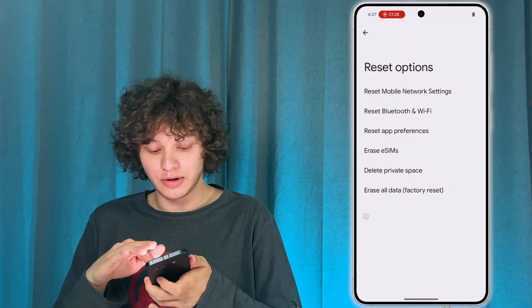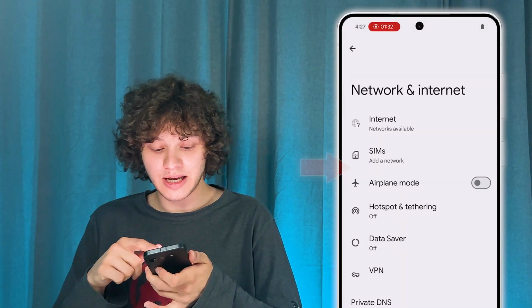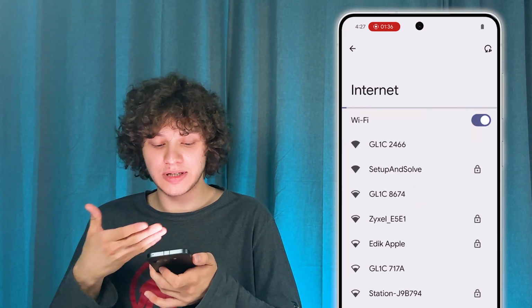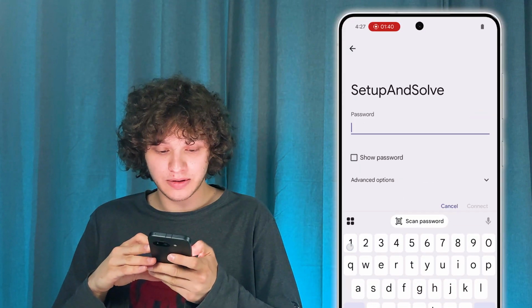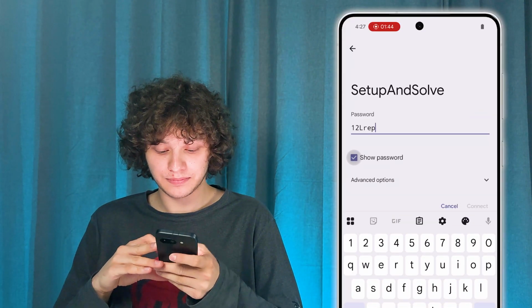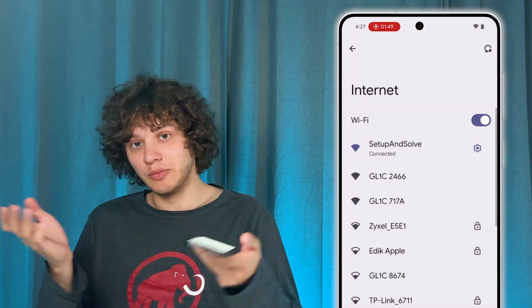Now you are to open up your network and internet tab, tap on internet, wait for your phone to detect all the networks. If you see the desired network, simply tap on it, enter the password, press connect, and boom, you're connected.